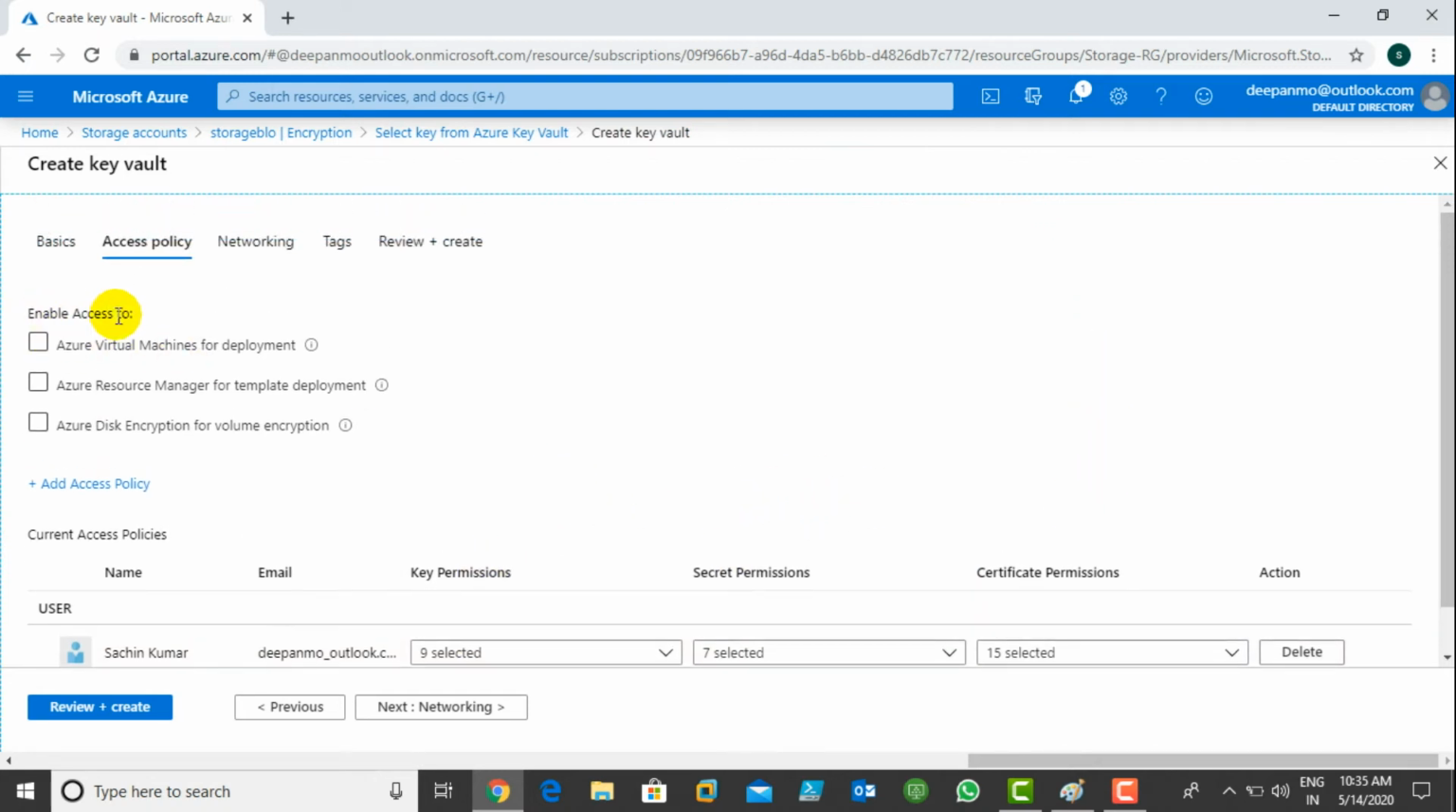Now, enable access to Azure virtual machines for deployment. So where do you want to access these policies, or where is this user Sachin Kumar able to access? You can enable access to this key for virtual machines, resource manager templates, and disk encryption. Whatever policy you want to give to Sachin Kumar, you can give like this. You can give the rights.